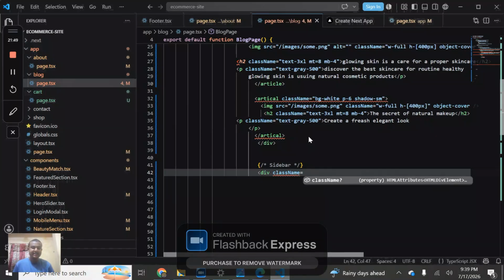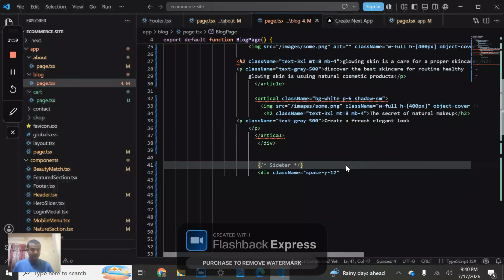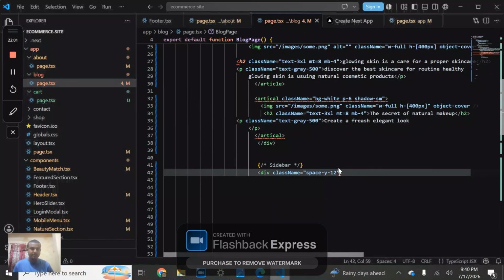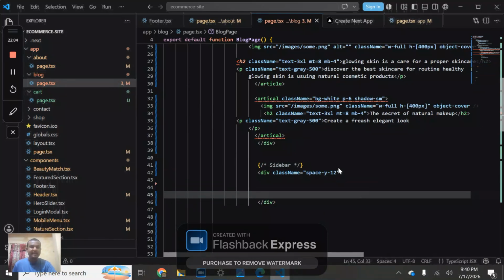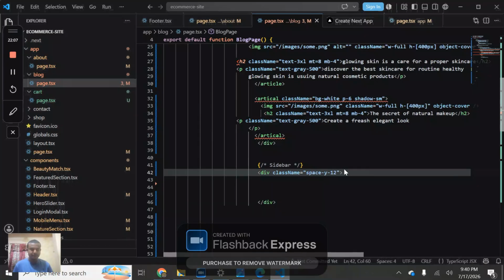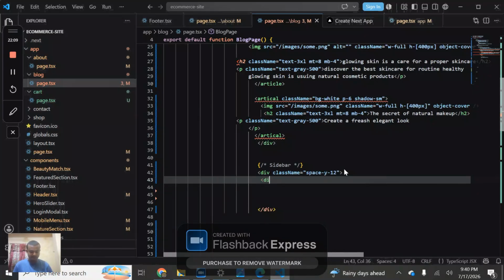First of all, we have to take a div and a class name. So, first of all, space y12. Okay. Now we have to take another div. Class name. Background will be white. p is equal to 6. Shadow will be sm again. Small. sm means small, guys.